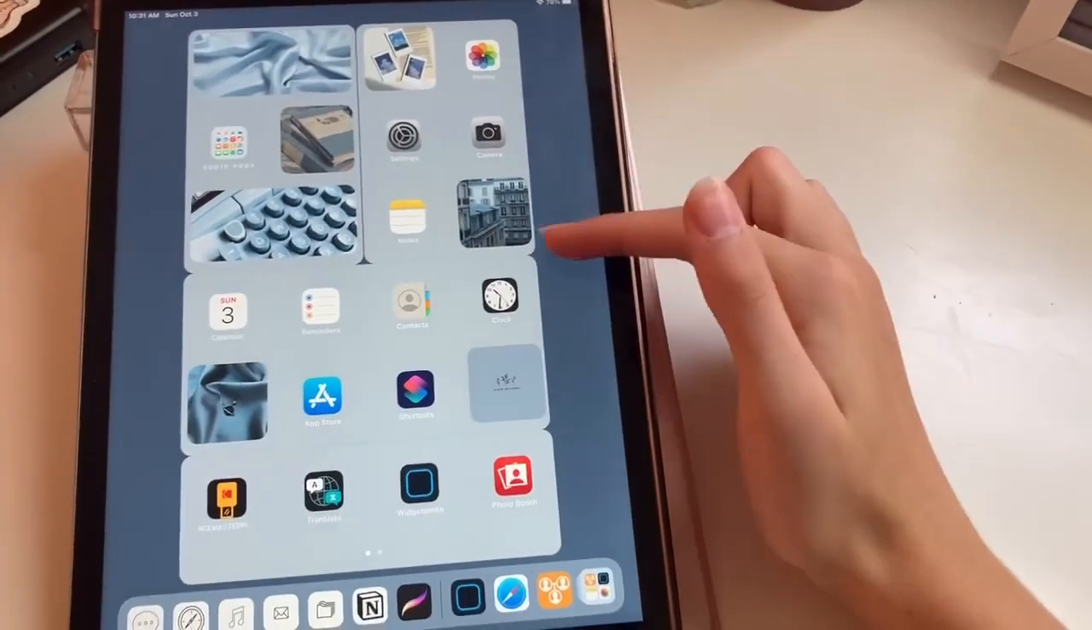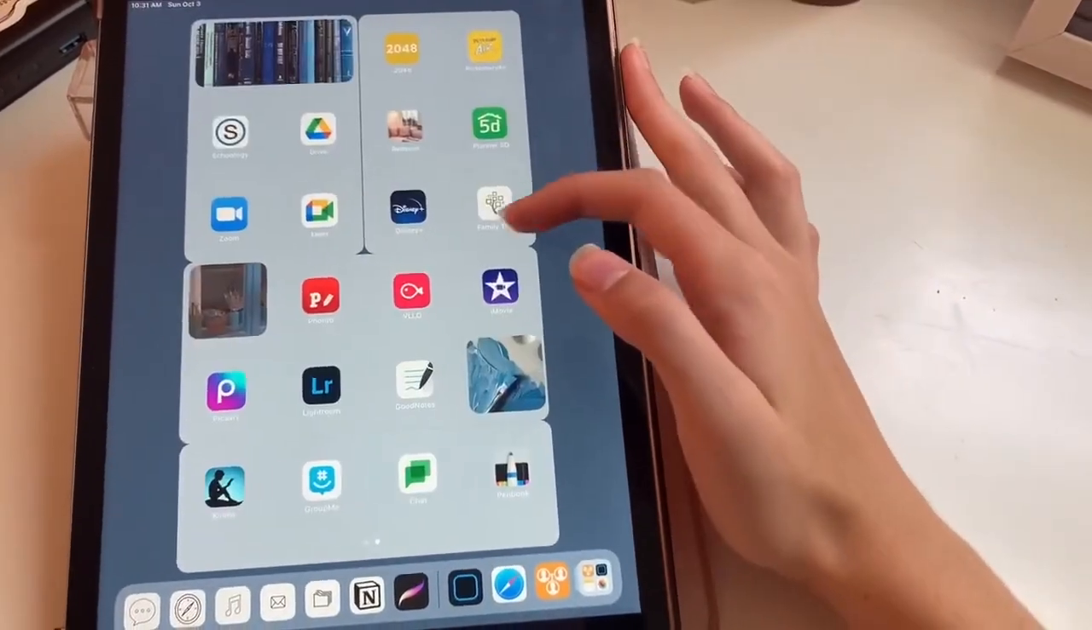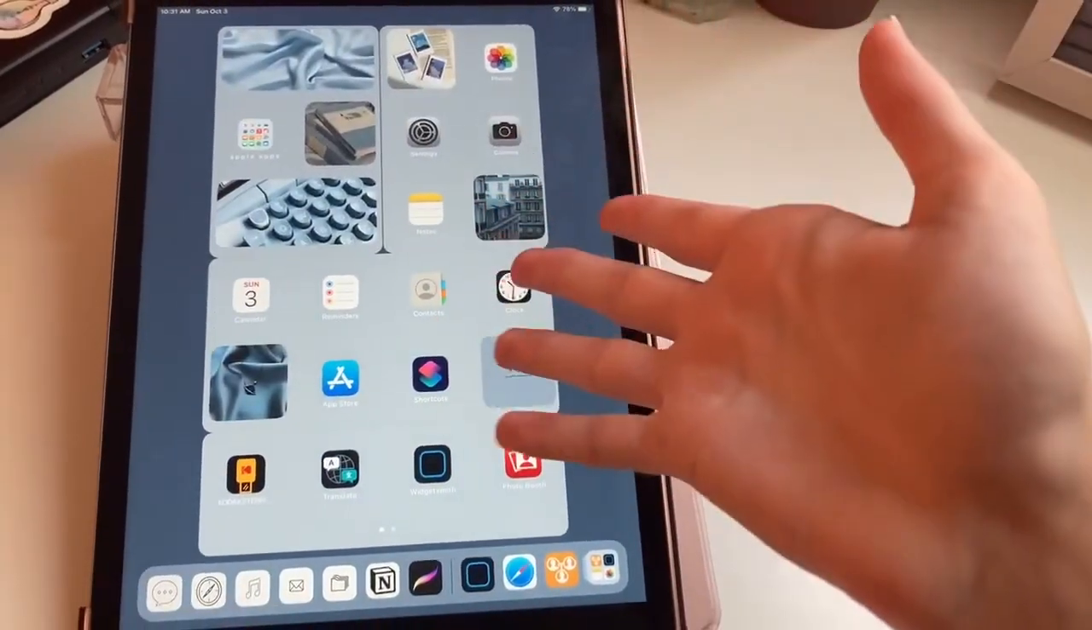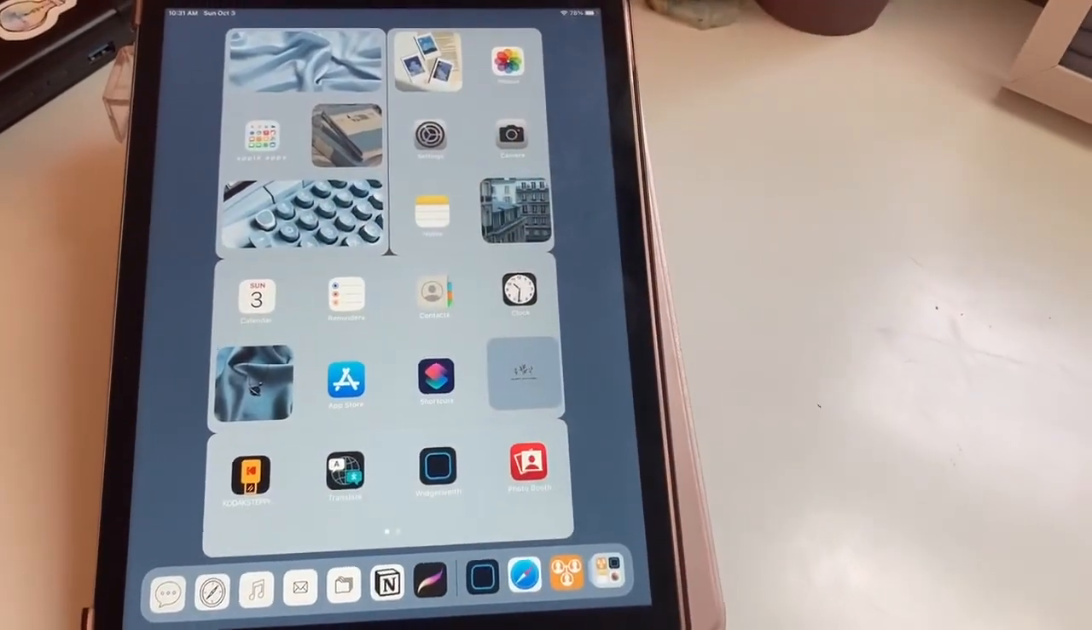So I'll link this thing down below, the background that I have, and there it is. Super pretty. Love the way it turned out.